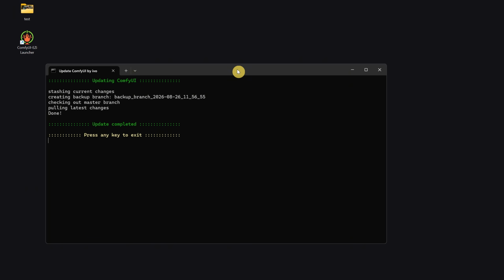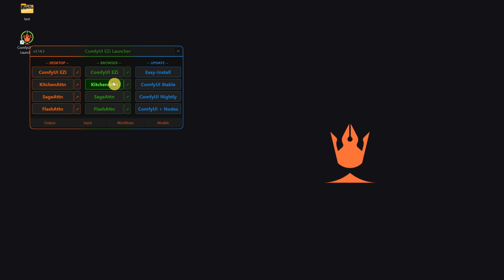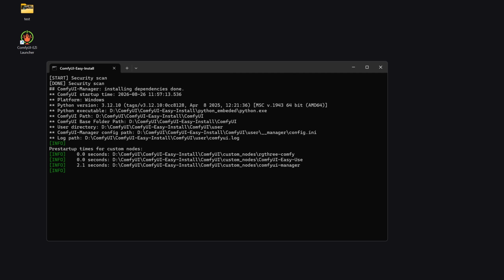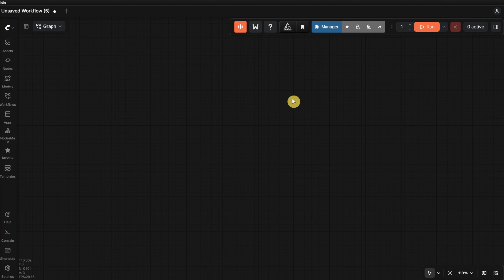After that, you can start ComfyUI either in the browser or desktop version. I recommend starting with Kitchen Attention since it is now incorporated into ComfyUI. Sage Attention is similar in speed. Just keep in mind that if you start ComfyUI like this, do not add extra nodes for Sage Attention or Kitchen Attention inside the workflow. It is either starting with the arguments like I do, or adding the nodes and starting ComfyUI normally.